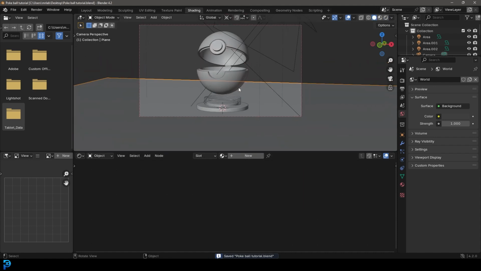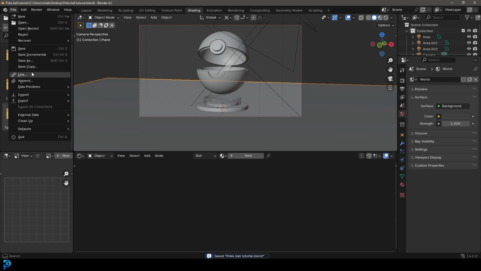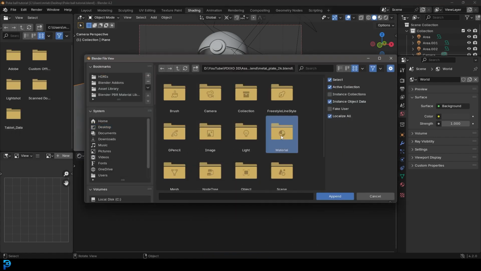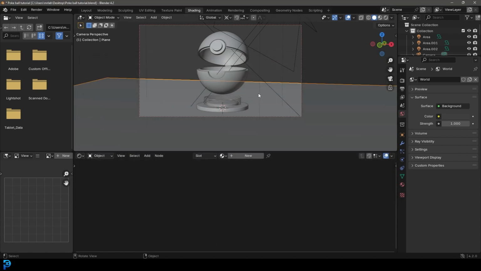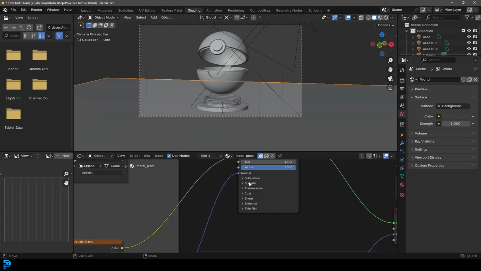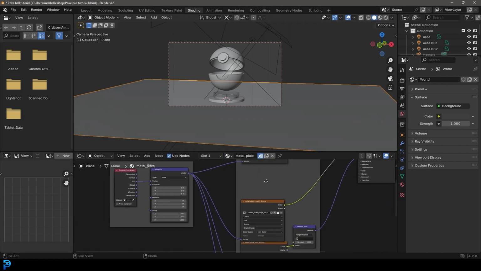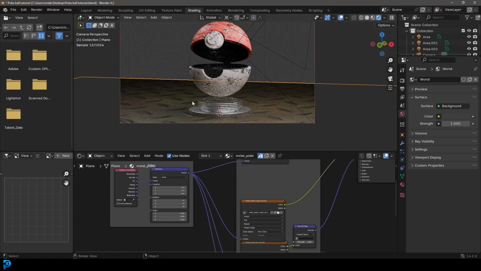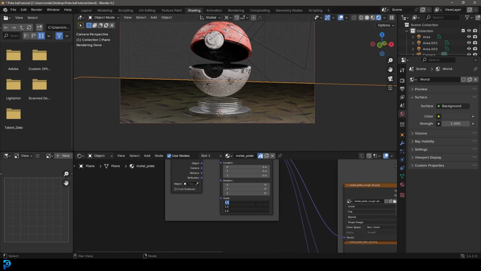What you add to the floor is completely your choice. You could add another shader, but I've already got a material that I want to use, so I'm going to append it into Blender. This is something I got off the internet for free. I'm going to click on the ground here, come to the drop down and get my material. Like I said, you can add whatever material you want to this, but this is the procedural material I'm going to go with.